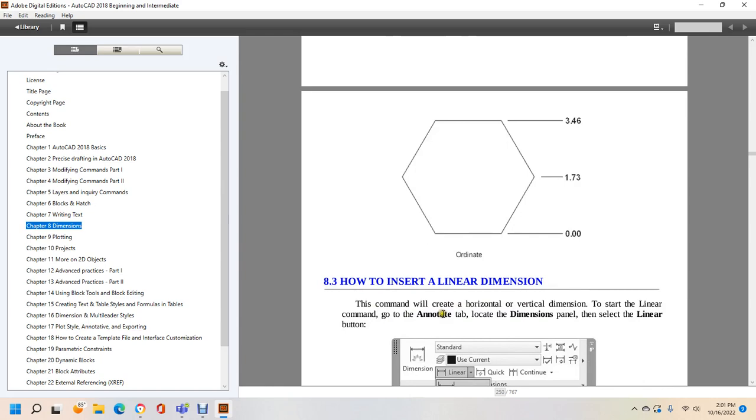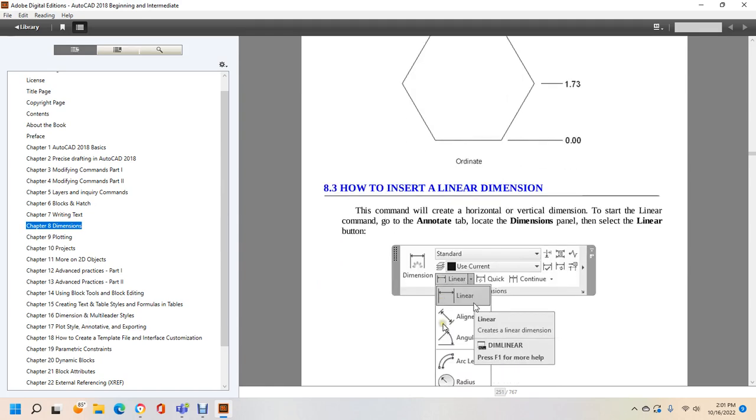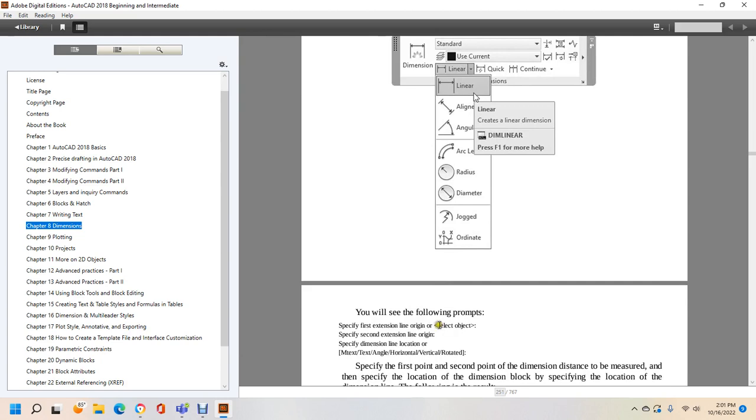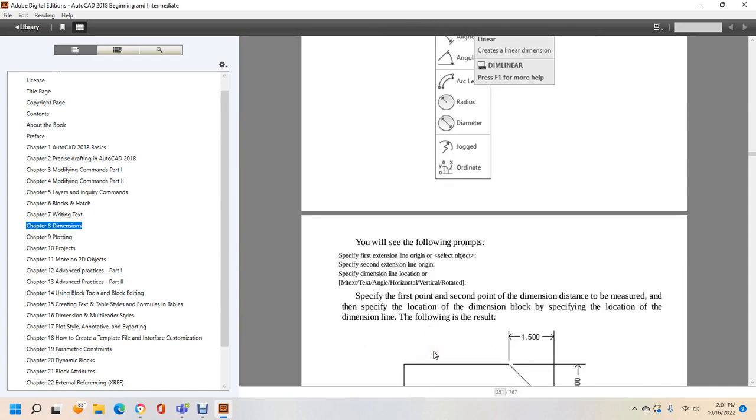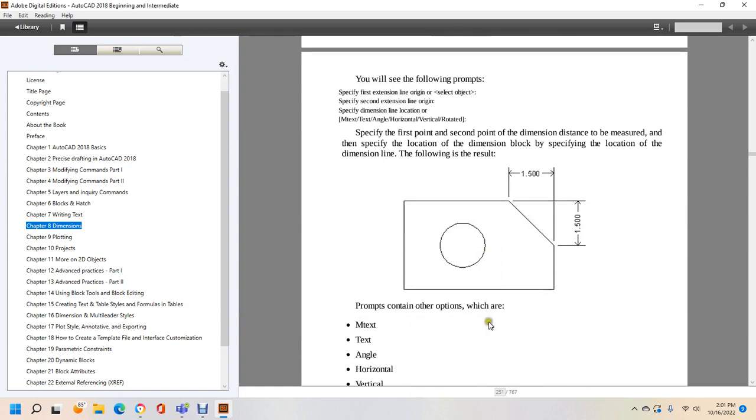How to insert the linear dimension. This command will create a horizontal or vertical dimension. Start with the linear command in the Annotate tab, locate the Dimension panel, and select the Linear button. The command is DIMLINEAR. You will see the following prompts: specify the first extension line origin or select the object, second extension line origin, specify the dimension line location, or MText, Angle, Horizontal, Vertical, Rotated. Specify the first and second points for the dimension distance, then specify the location of the dimension line with the following result.